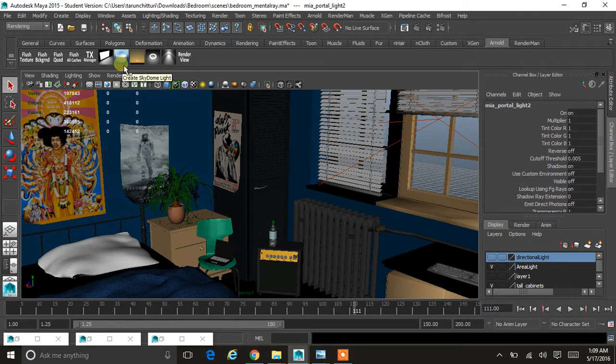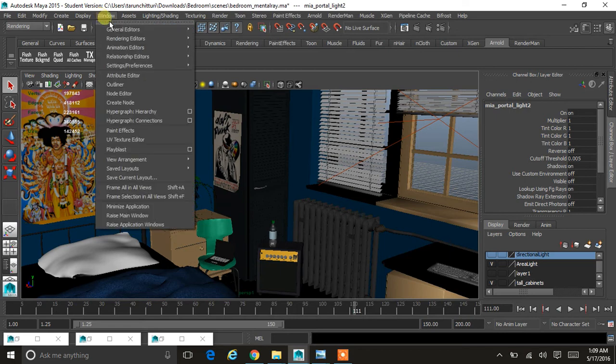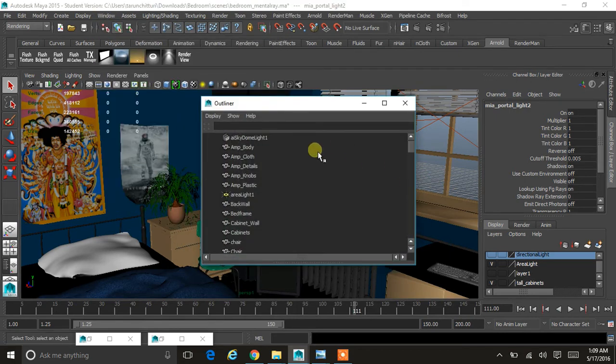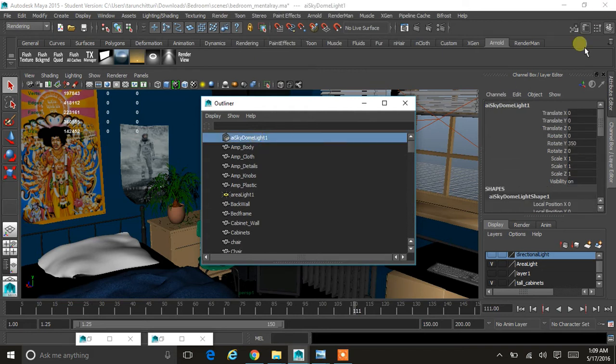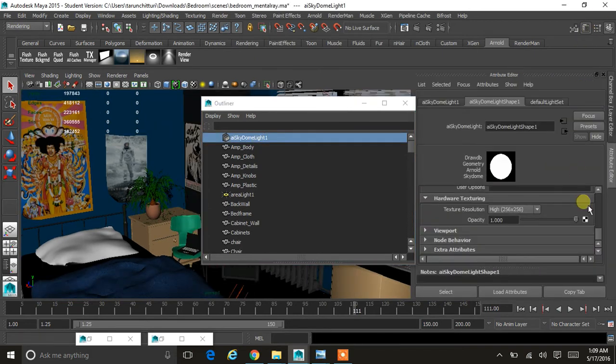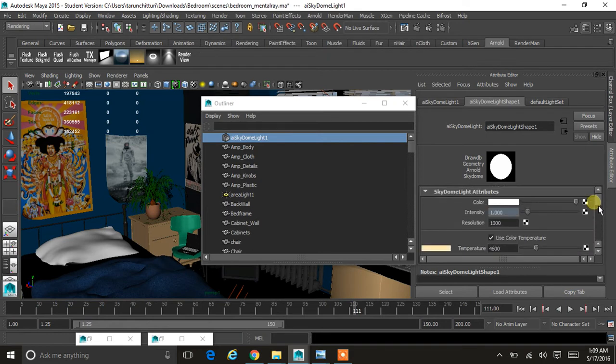SkyDomes are great because it just automatically creates a light map for you, and you're good to go. So if you create the SkyDome, the settings that you get here are like this.